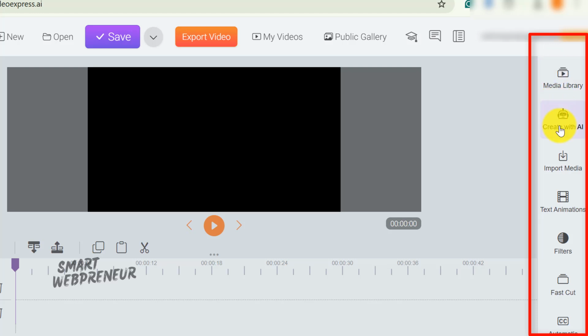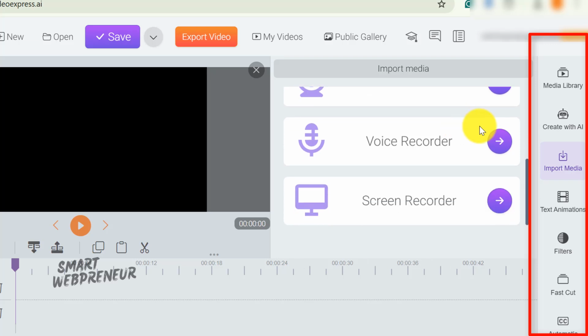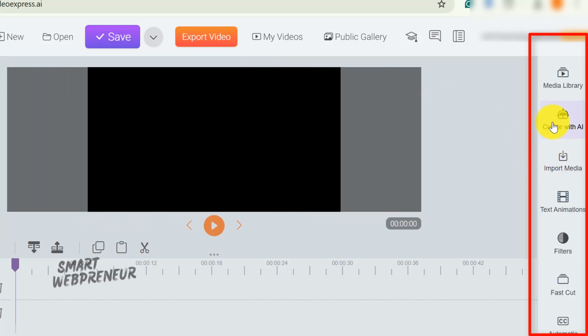You've got a few key tabs, but the most important one for us is Create with AI, which is where we'll generate all of our visuals. You also have Import Media to upload your own stuff, like music, sound effects, images, or even video clips you shot yourself. And of course, you have tabs for adding text, effects, and transitions.